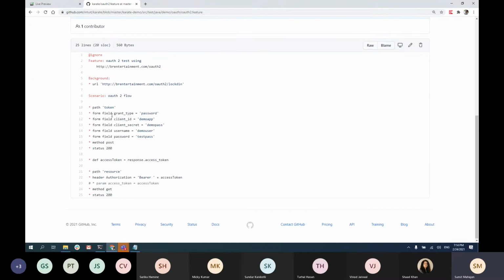This is how it will look. So you are sending your client your password, your secrets, your username and password, and then you're posting that request. And in the return, you're getting an access token. And in the next request, you are using that authorization of bearer plus access token to get that particular resource, or any get request that you are going to do moving forward, right?